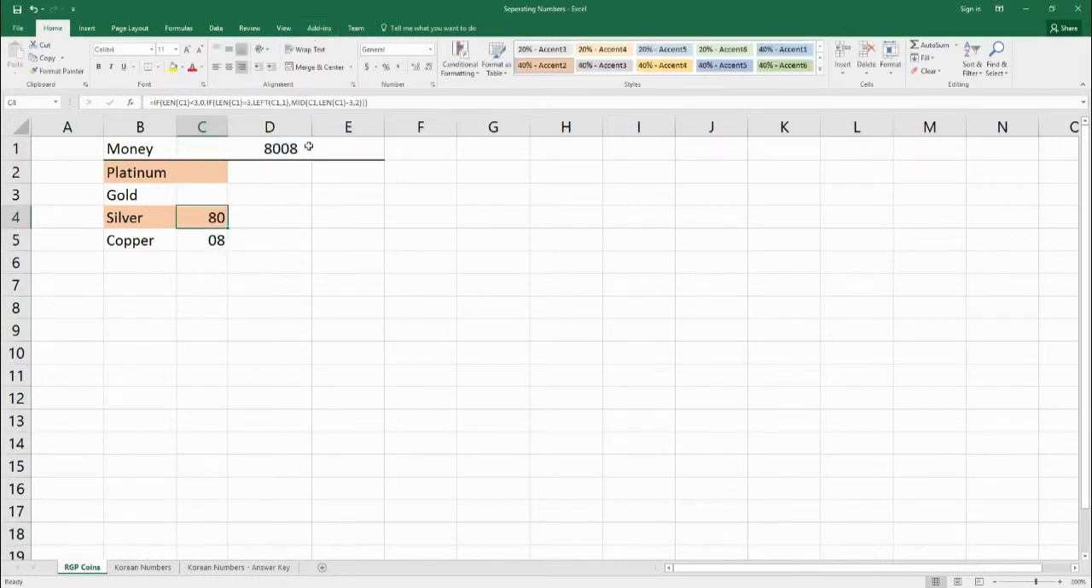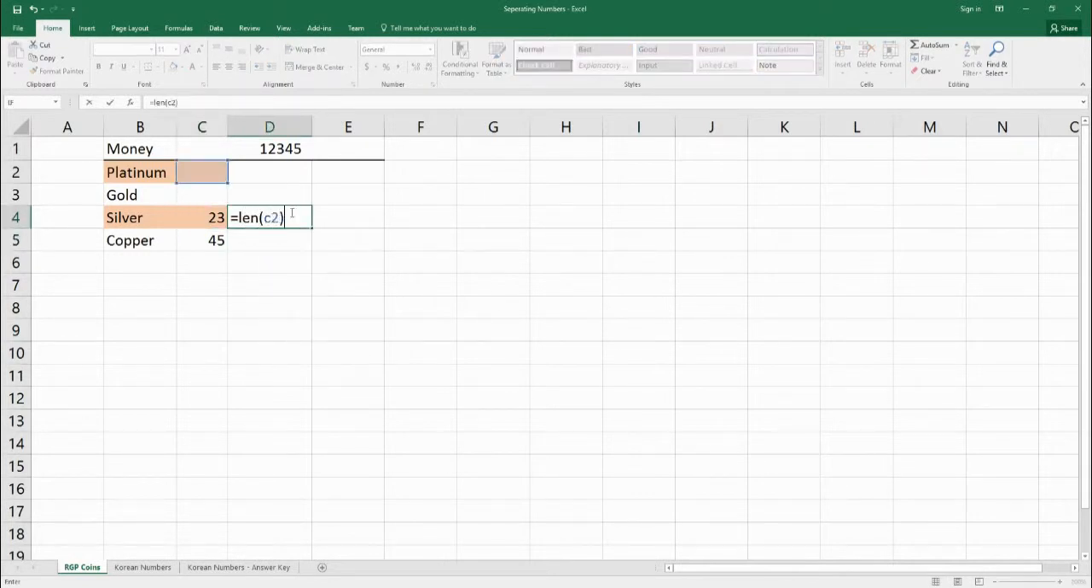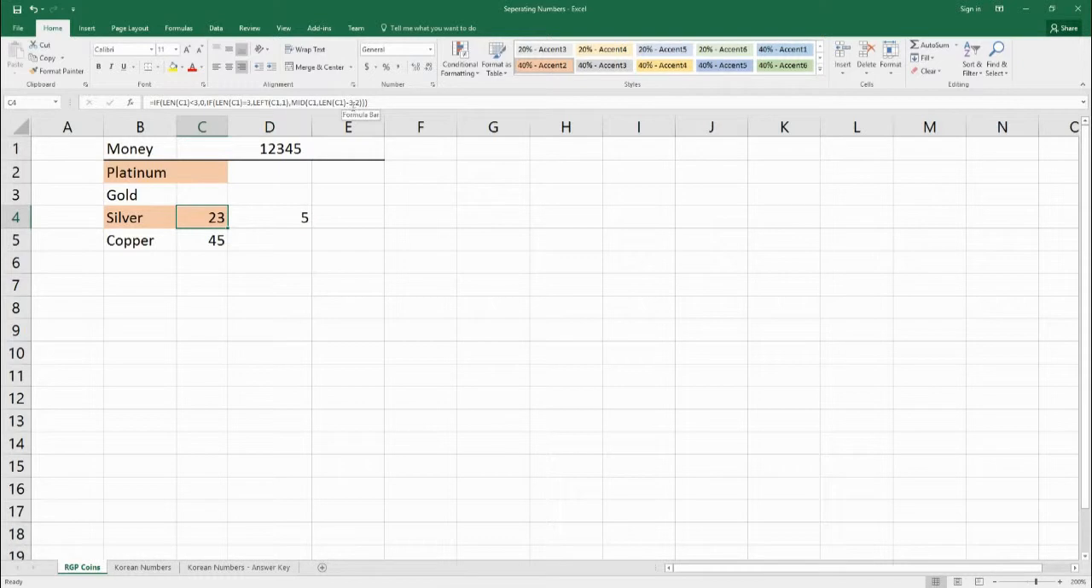So now it's pulling out 80. Let's make it a little bit easier to see: 1, 2, 3, 4, 5. It's pulling out 2, 3. So if we look here, the length of C1 is 5. We're going to have the mid start at C1, but at the length of C1 minus 3. Let's take a look here.